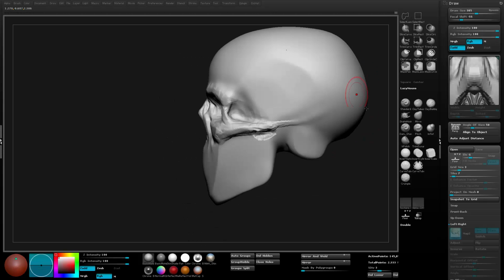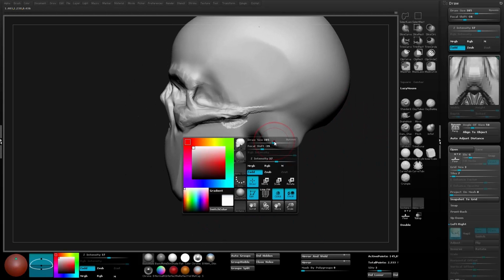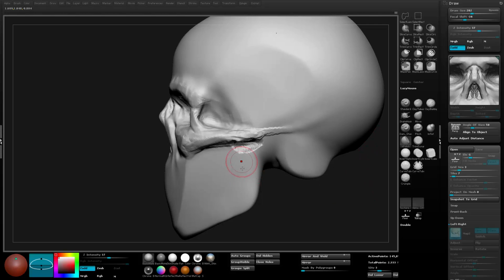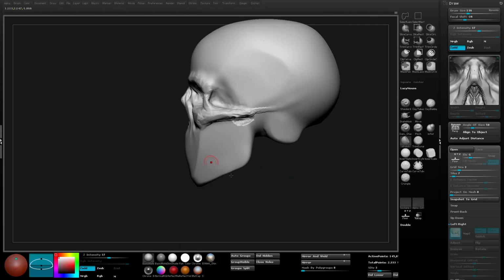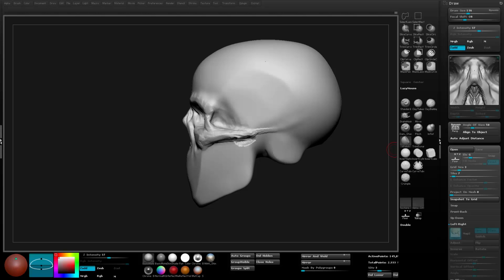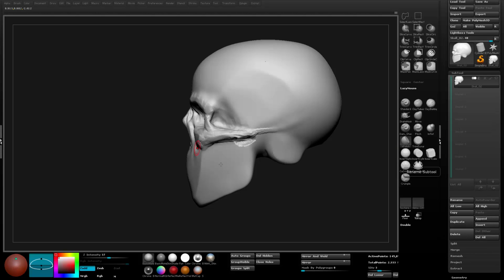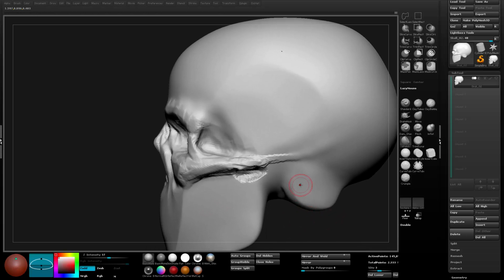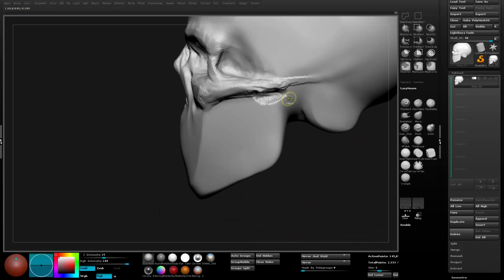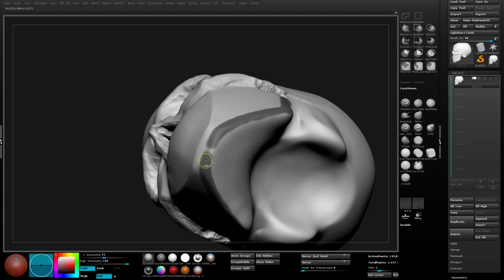All right, anyways, from here we need to extract a piece of geometry out for the mandible. So I'm going to collapse my draw menu, go to subtool. Okay, cool. And then I'm just going to hold Control and mask this part off.